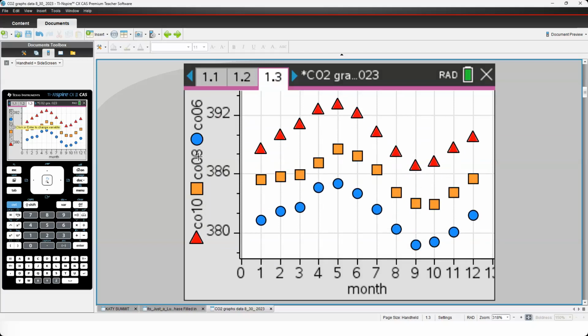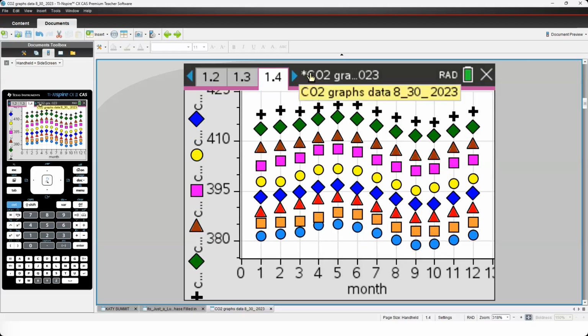If she goes to page 1.4, what do you notice and what do you wonder? These are the CO2 levels by month. 1 is January, 2 is February, 3 is March, for years 2006 through 2022. Right, type in the chat. What do you notice? What do you see?